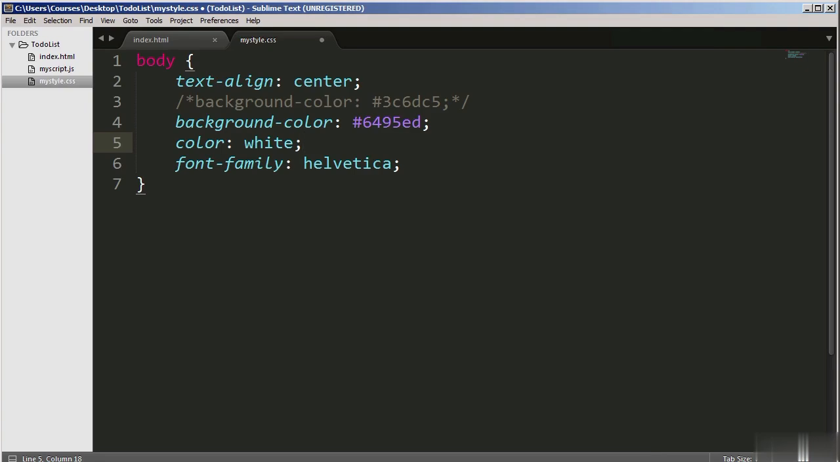When you're styling, you need to have a selector. In this case, the body is a selector. And then in between the curly braces, this one and this one here, you specify the properties and the value you want to apply to the selector. In this case, I have got several properties here. The text align is a property and I want the text to be centered. Got another property here called background color and I've given it a hex value.